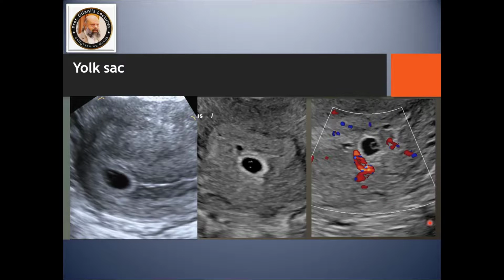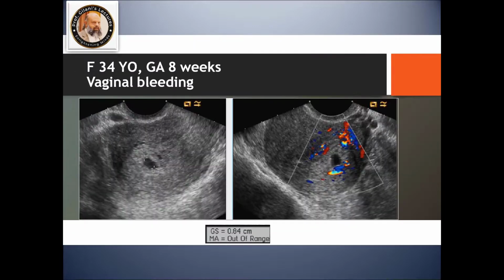Here is our interesting case. We can see how by TVS the yolk sac appears. This is a gestational sac, and we can see a small rounded area which is inside. Here it is not properly visible, and this looks to be larger. This was a case of a 34-year-old female, gestational age of 8 weeks. The patient had vaginal bleeding, and here you can see the gestational sac is having no yolk sac.